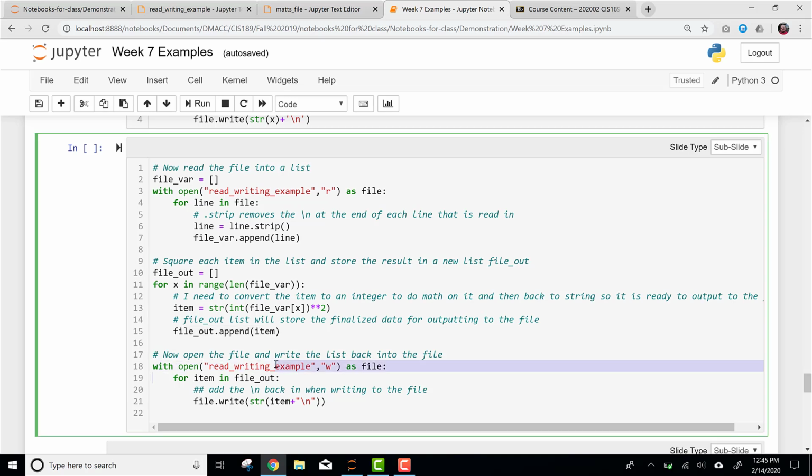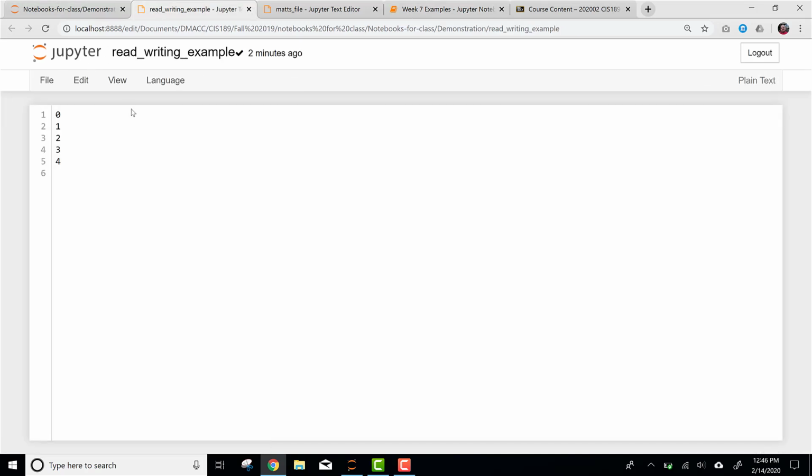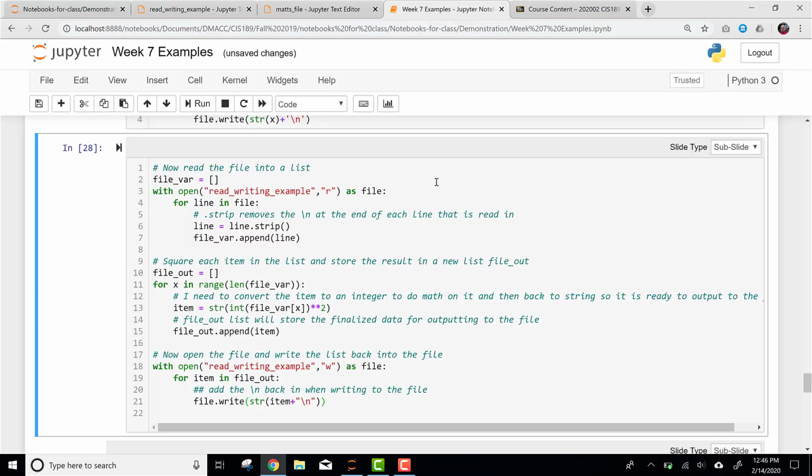I am ready to put it back out to my file. So now I'm going to create my read writing example file, which already exists. So I'm going to overwrite my existing file because you can see W. And for each item in file out list, I'm going to write it to my file. And then I'm going to add a \n to it to do the next line. So when I run this section of code, I go back out to my file, you can see it was 0, 1, 2, 3, 4. When I refresh, it's now 0, 1, 4, 9, 16. So I've taken that data in, I've manipulated it, stored it, and then output it back to the file. Pretty powerful stuff. I mean, this example isn't super useful, of course, but it is a good demonstration of what it can do.